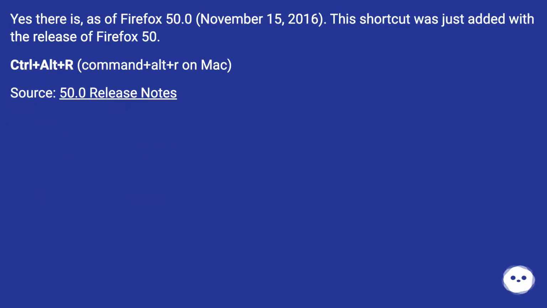Yes, there is, as of Firefox 50.0, November 15, 2016. This shortcut was just added with the release of Firefox 50. Ctrl+Alt+R, Command+Alt+R on Mac. Source: 50.0 release notes.